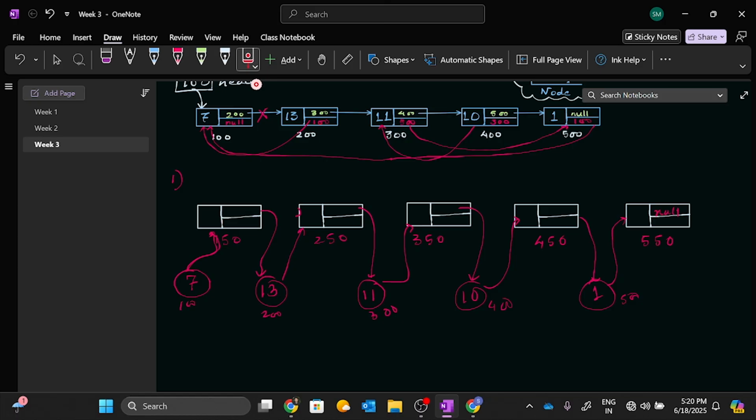And then we will move my current 2 places, because my current was earlier here, then it will go here, then it will come over here. So basically we will be moving the current 2 places, so that again our original node of the list is referred to. Now this 13 dot random is 100 over here.